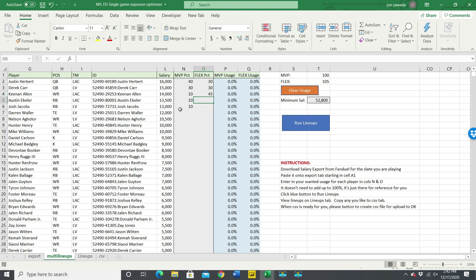of my lineups. Ekeler too, especially if one of these guys ends up maybe even playing banged up. Ekeler can have a huge game, so I want to get a lot of Ekeler. I'm going to put him in 60% of my lineups. Jacobs, he could be pretty good, 30%. And Waller, of course, he had that 200-yard game a couple weeks ago. So let's do another 30% here.